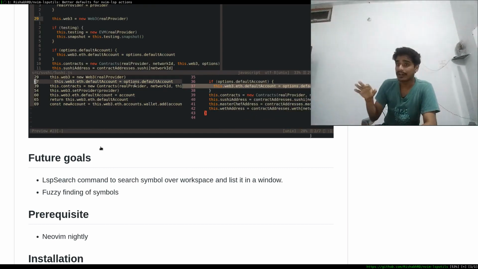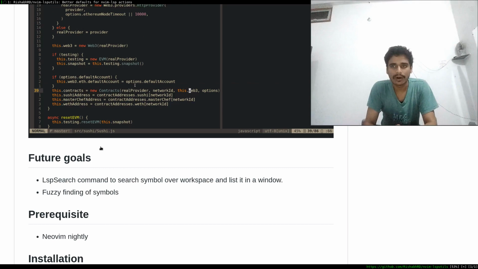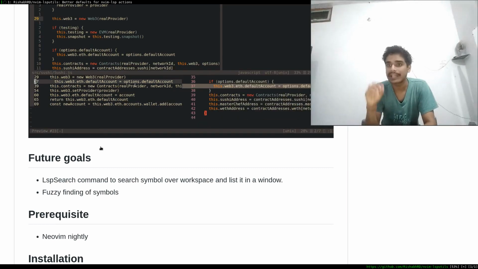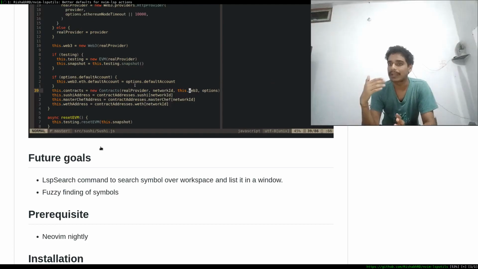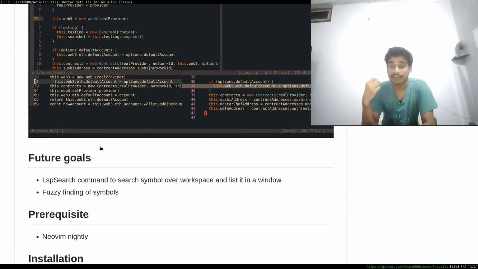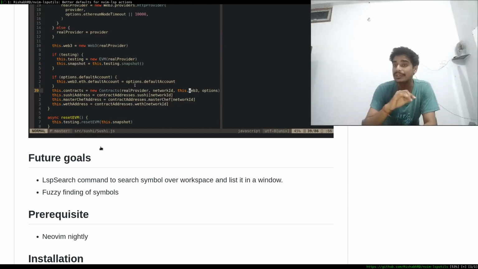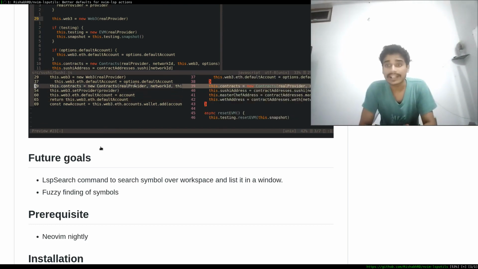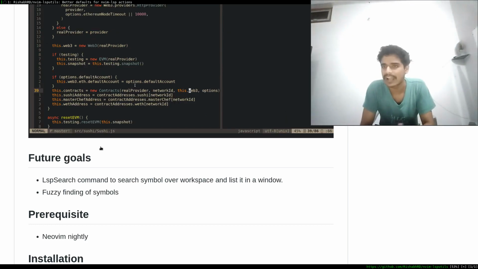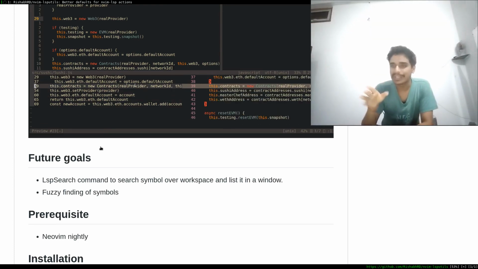If you are familiar with Coq itself, Coq is very mature, and it has something called Coq search, and I was one of those who used Coq search too much. That's why I want to introduce this utility also in nvim-lsputils, like LSP search. And the second thing is fuzzy finding. I want to introduce fuzzy finding in the API. I will just tell you what the API is.